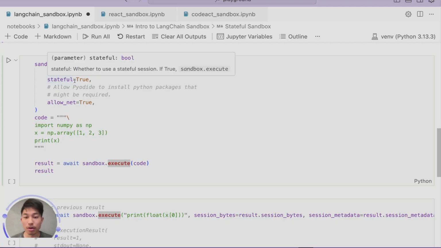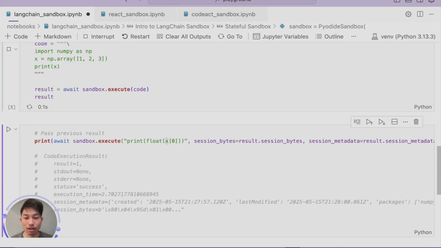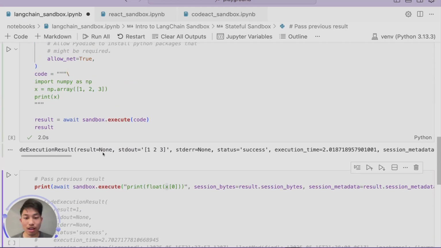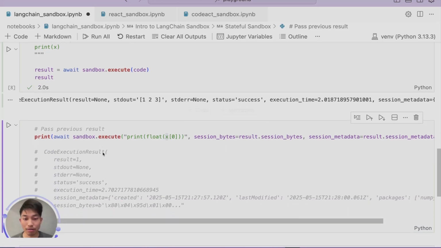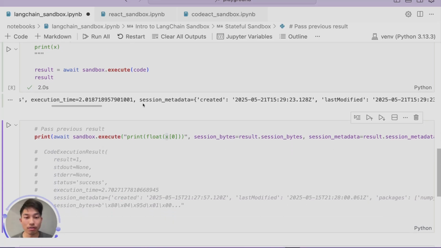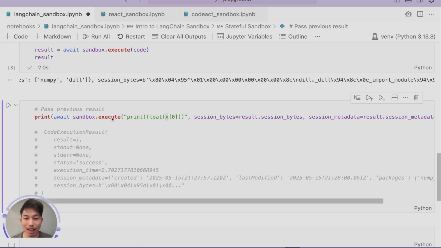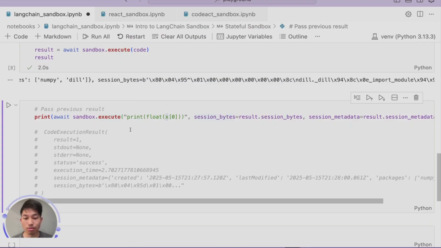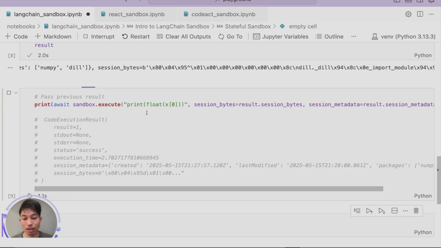Just like before, we're going to pass in the simple code string that creates a NumPy array. When we execute it, the result is going to look largely the same as before. The main difference is that we now have this field called session bytes. Session bytes aren't meant to be human readable, but it's how we can retain information about our variable assignments. And so if we then execute our sandbox again with these session bytes passed in from our last result, we're going to be able to continue.